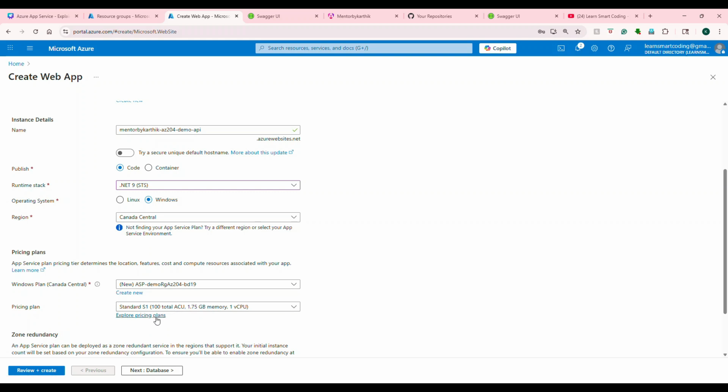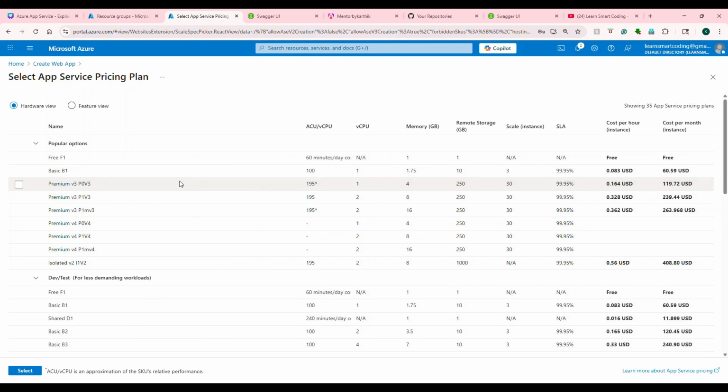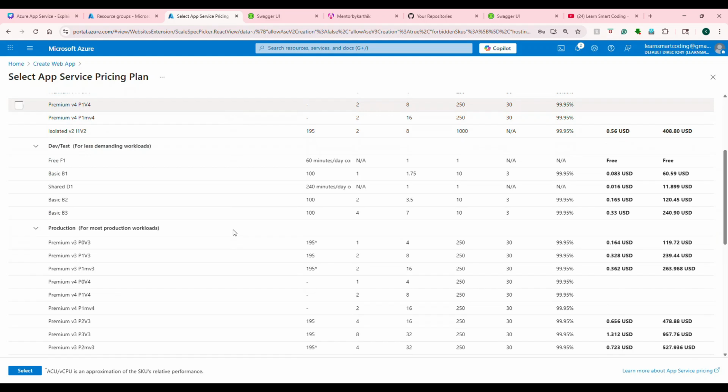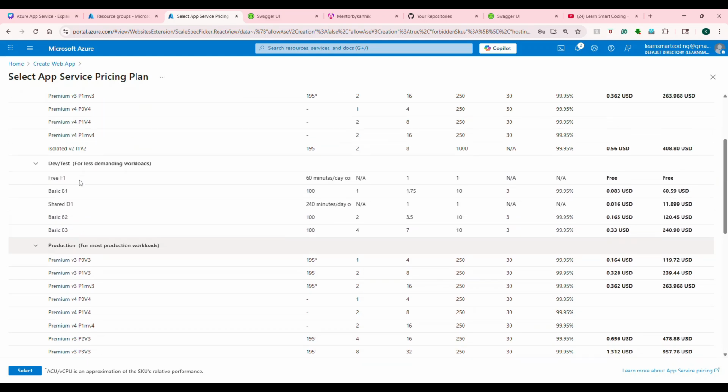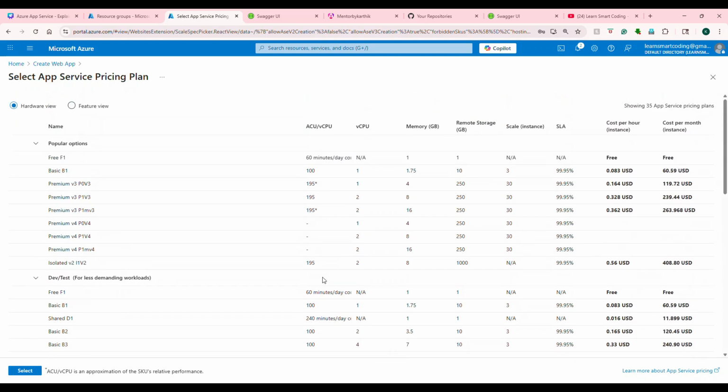This is very important. If you go to pricing plan, right now, if we have to talk about auto scaling and deployment slots, there are certain things you need to remember. Only the plans from the Standard tier, plans like S1, S2, are the ones that support these slots.